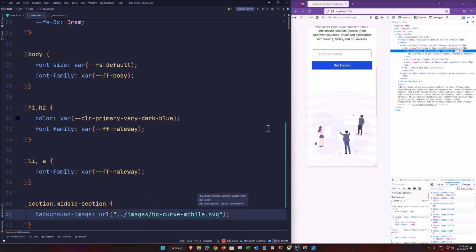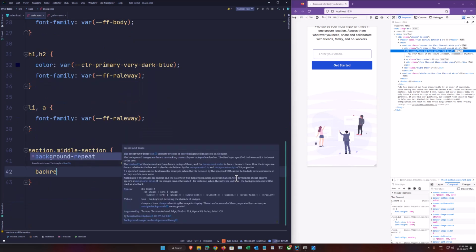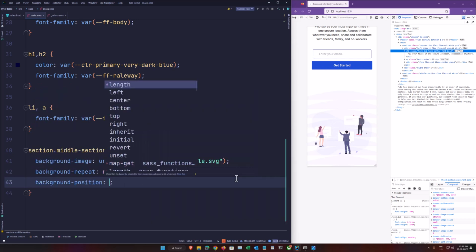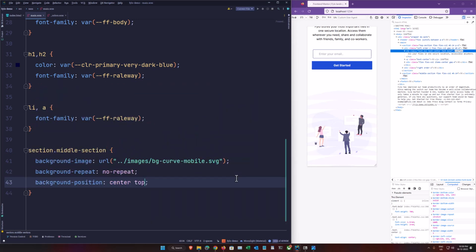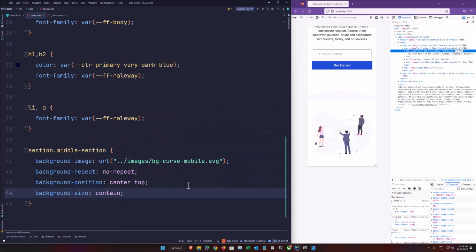You'll see it is there, but it's repeating itself. I don't want that. So background repeat, no-repeat, and background position should be center top. There you go. It's very light. I hope you can see it here. This is the background image. And background size should be contain. Okay, that's it.